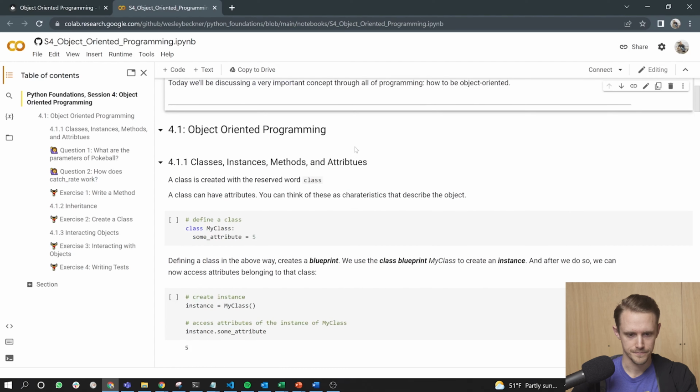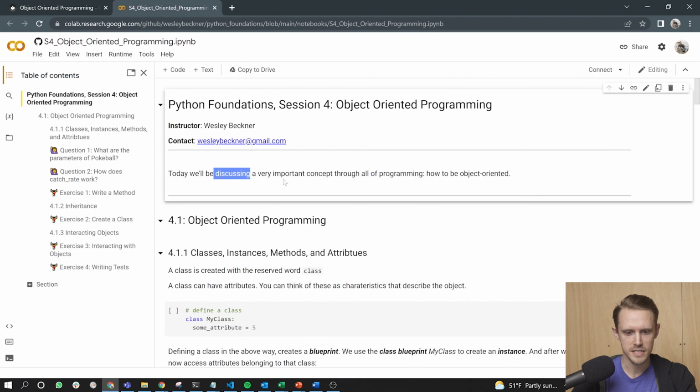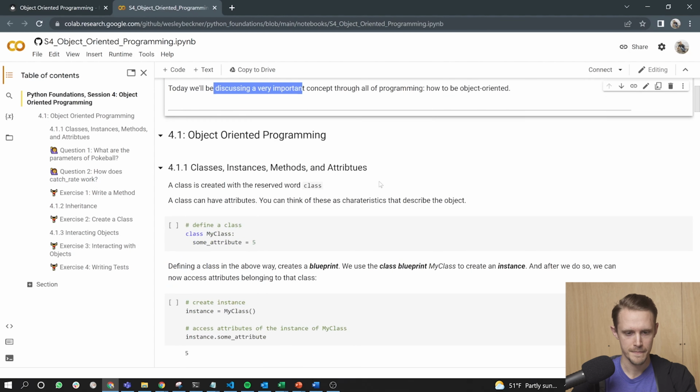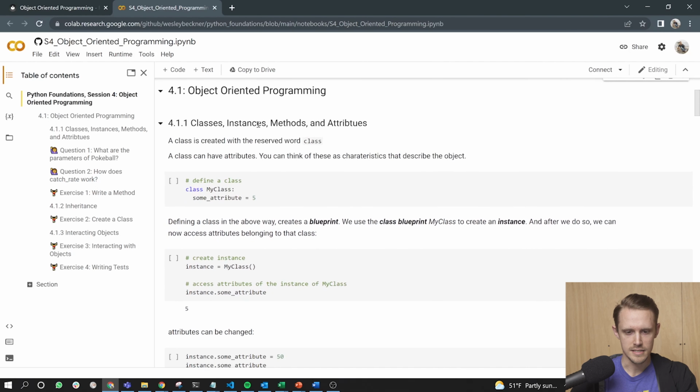Okay. Per usual, I'm going to open up today's notebook in Google Colab. Here we are. And today we'll be discussing a very important concept through all of programming, how to be object oriented. Classes, instances, methods, and attributes. All right, so let's start defining these things.